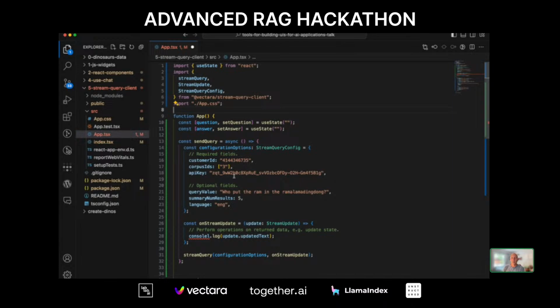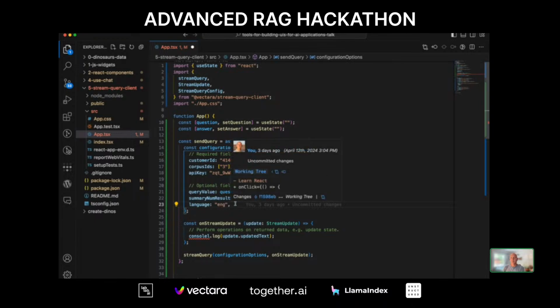And we're gonna configure this with a few more things. So for the query value, we actually want to populate this with a value of whatever question the person has typed in. So put question there. For summary num results, we can keep that at 5. So it's going to create a summary using 5 results from search results. And we'll use English as the language.